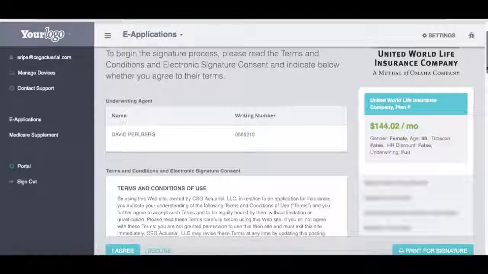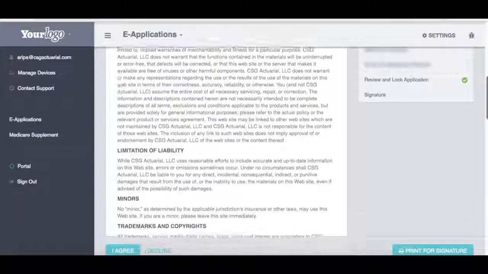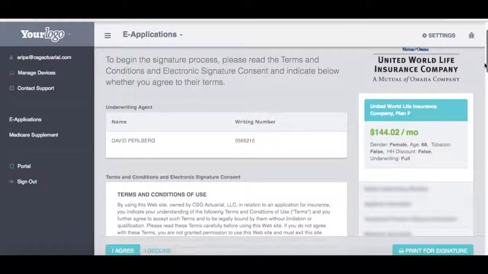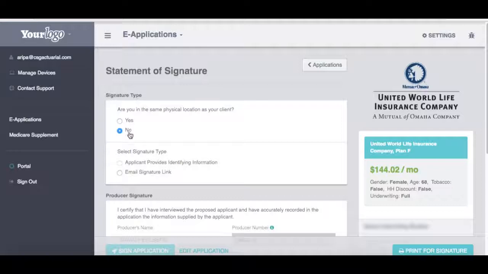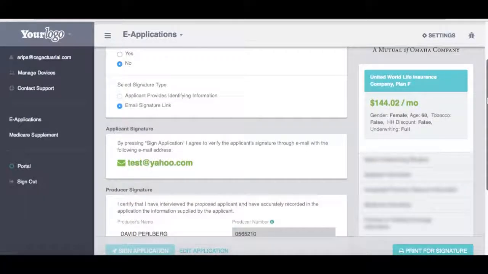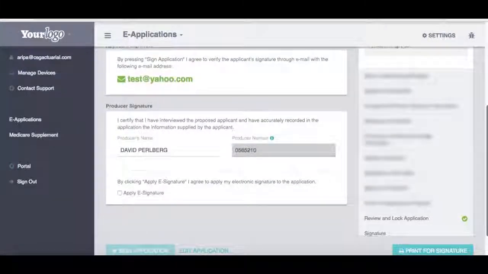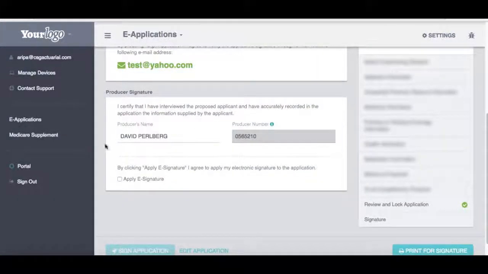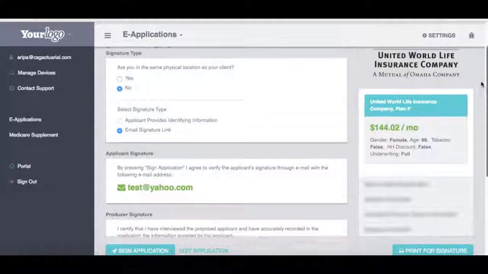We'll go ahead and press agree to the terms of use in the service. This is just a terms of use or terms of agreement for electronic signature consent. So we'll go ahead and press agree. Not in the same physical location. We're going to do the email signature. It's going to be sent to test@yahoo.com, which is the email that we provided. It's going to have my producer signature on it, and go ahead and apply signature, and we're going to go ahead and click sign application.